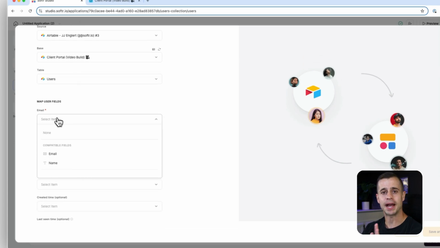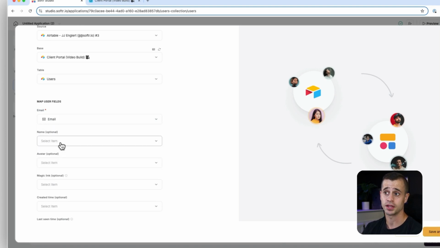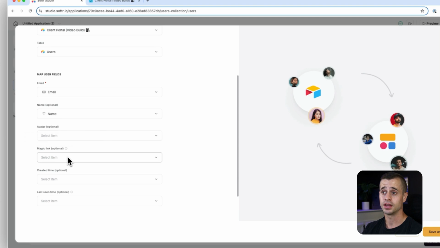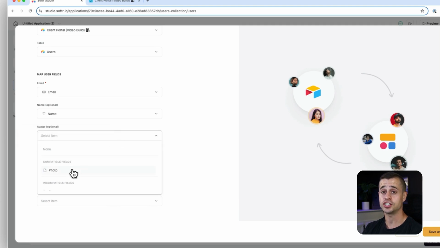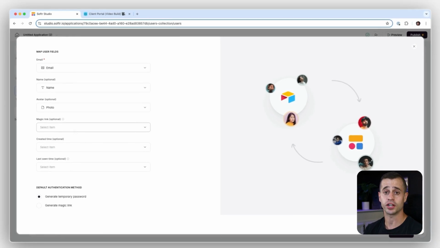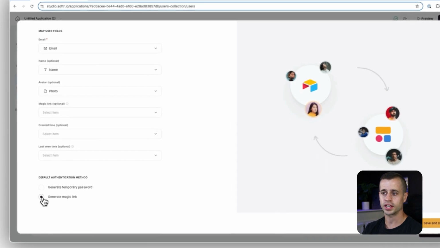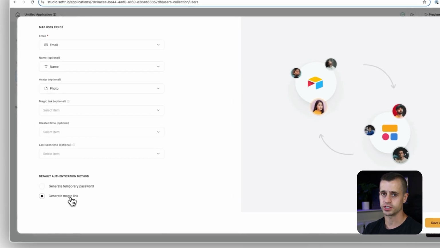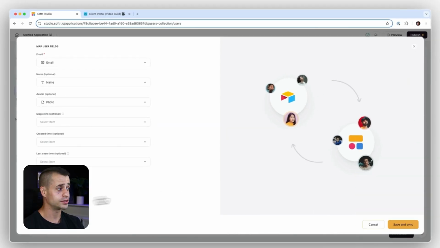And now I just need to map these fields. It's asking me to pull in the email field and connect it with the email field in our database, which is email. The name with the name. Avatar is going to be our headshot, our photo. Magic link is an authentication link that a user can click and automatically be logged into their account. We don't have one right now, but we'll click here so Softr automatically generates one on our behalf. Otherwise, we are good to go.